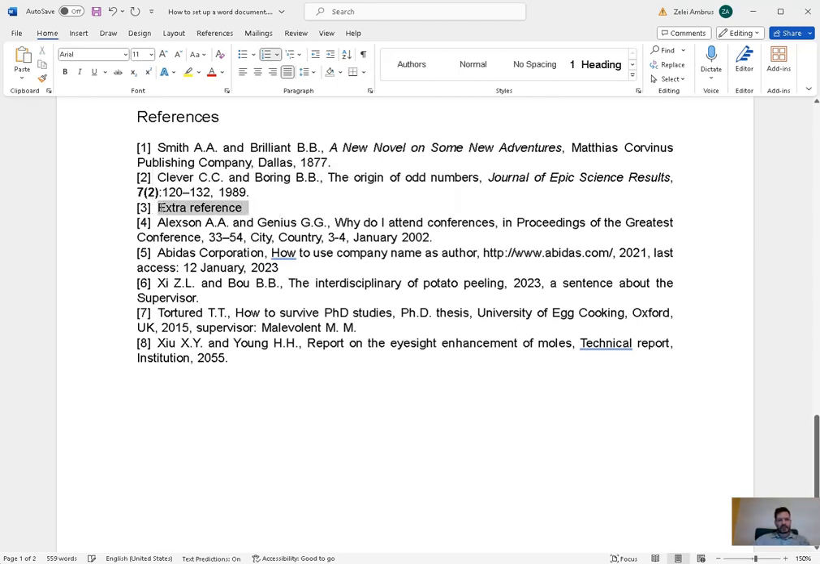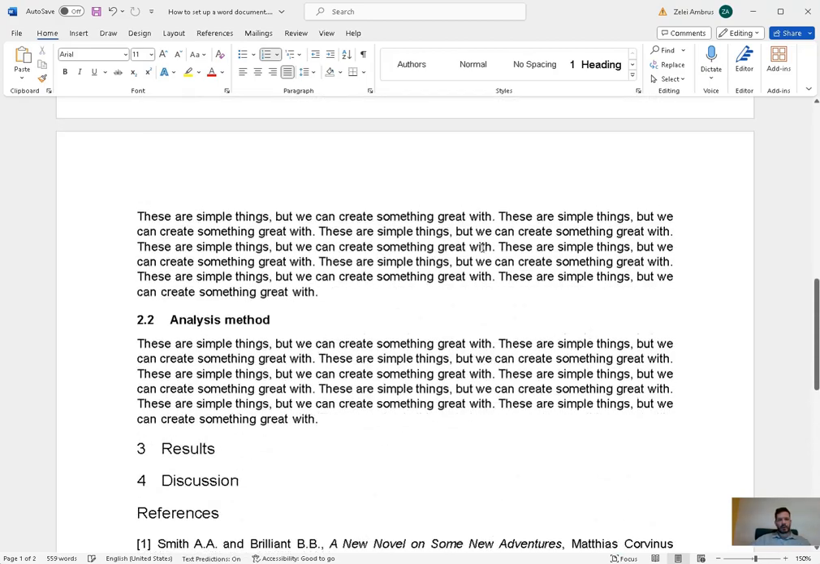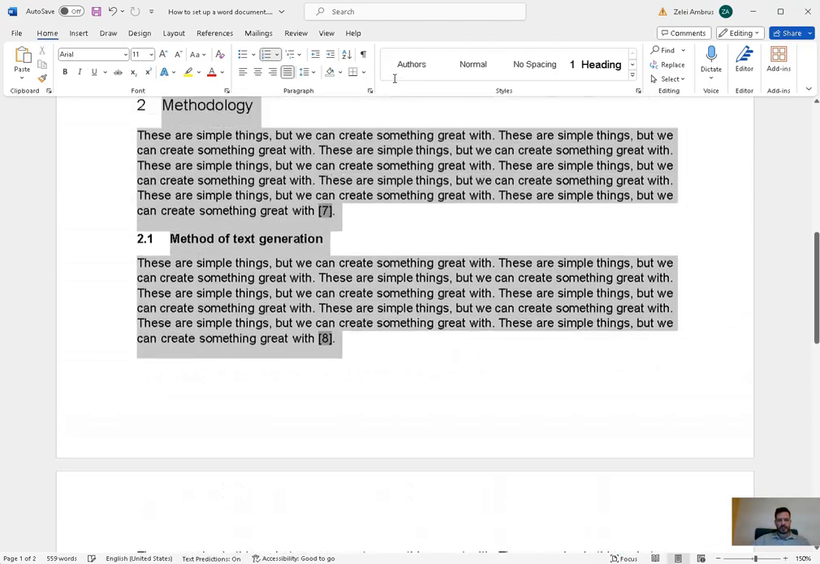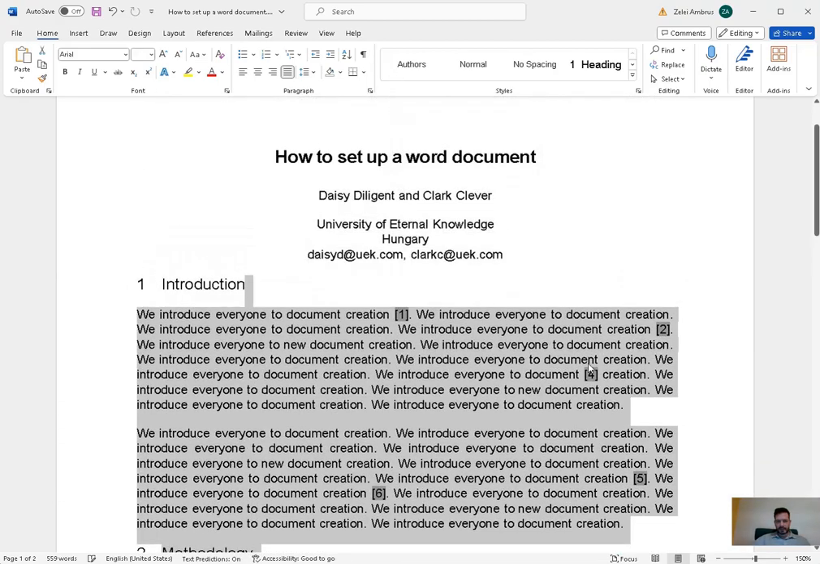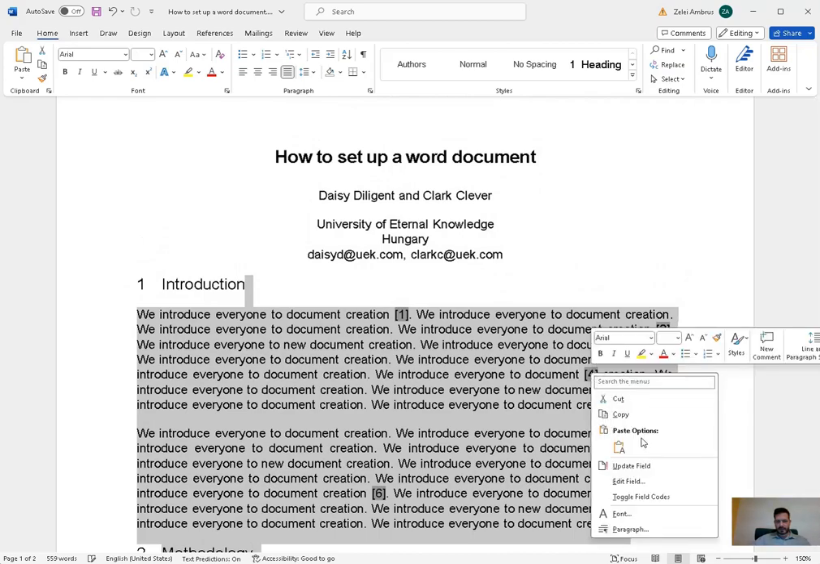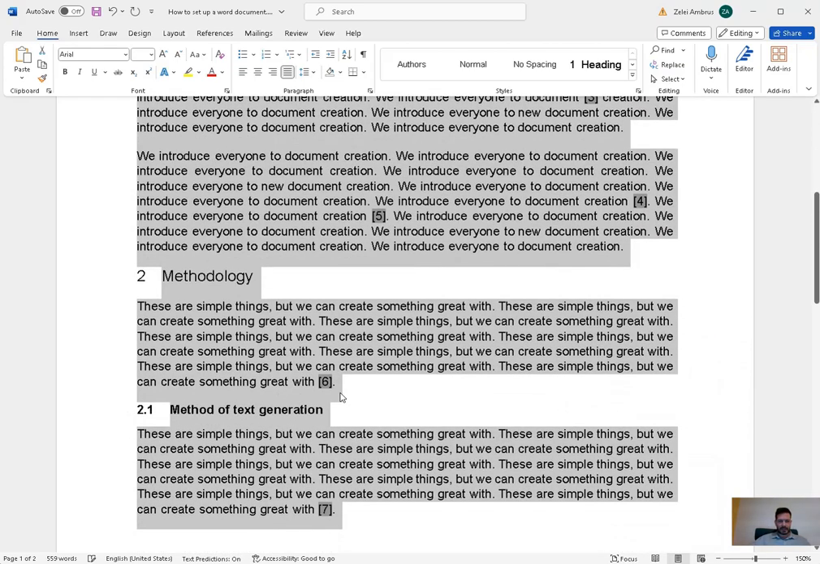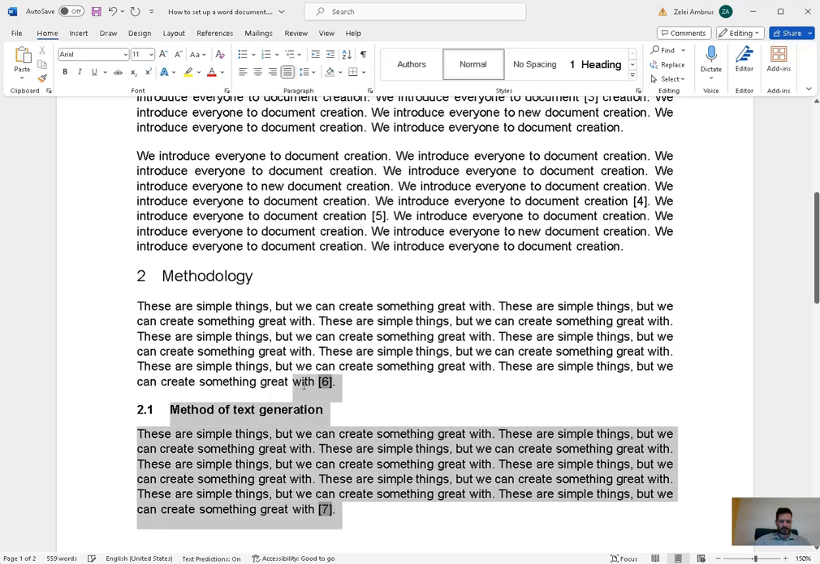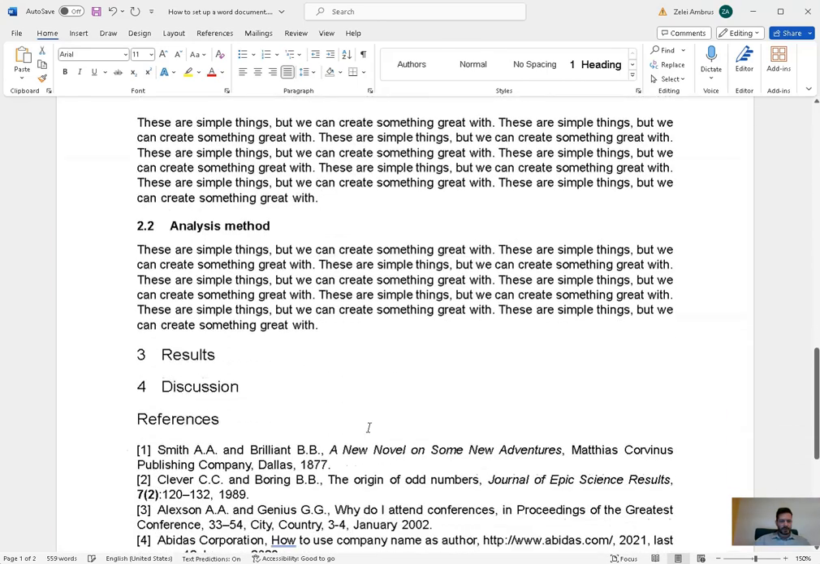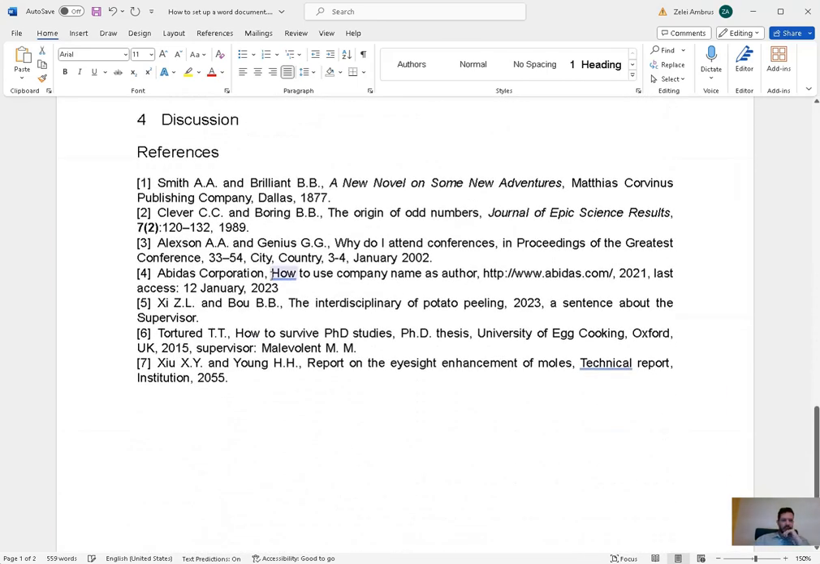Okay, this is just an extra one. We can actually delete it. Everything will go back to normal after refreshing. Update field, and everything is changing back to 7, 6, 5 and so on. This is good.